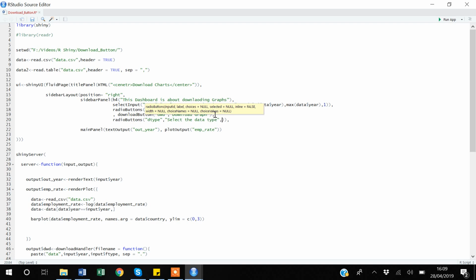and after the data type, for the radio buttons that I want to create, I will be saying c. I will be creating a vector, and within the vector I will first mention CSV. So the first button will be representing the CSV file, the second button will be for TXT.